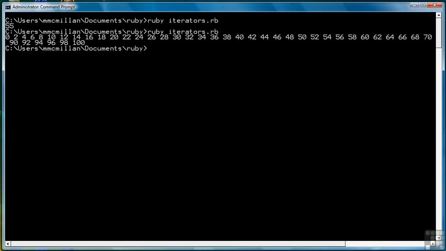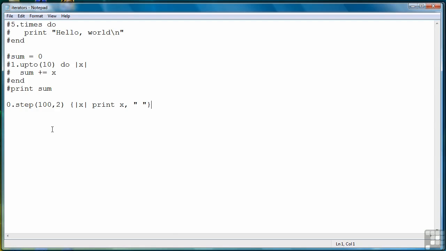Let's go back and look at the code. So we're saying from 0 to 100, step 2, store each successive value in x, and then print x with a space. So we had 0, 2, 4, 6, 8, 10, 12, ... 98, 100. Here's another example where we can print the sum of the odd numbers from 1 to 10.